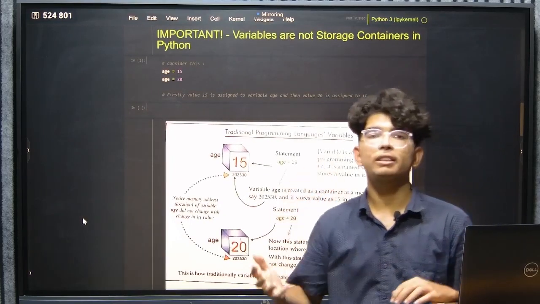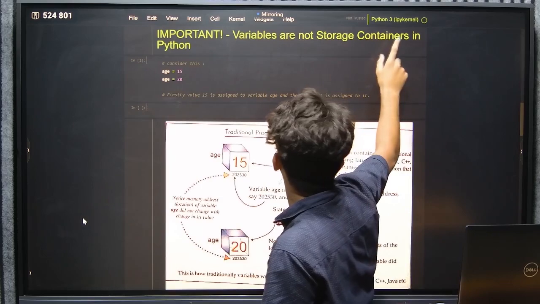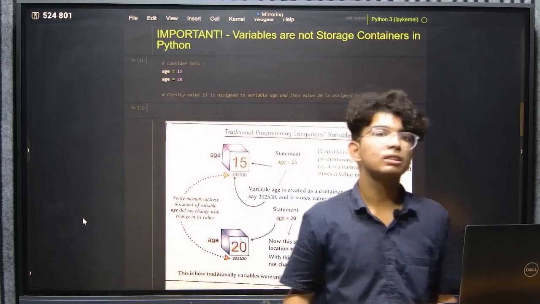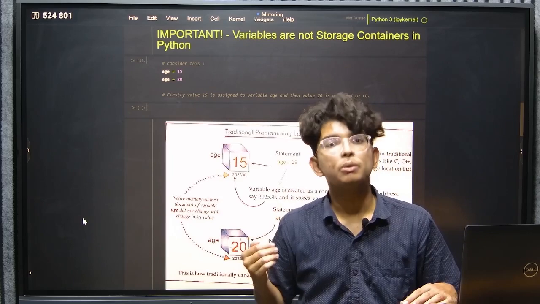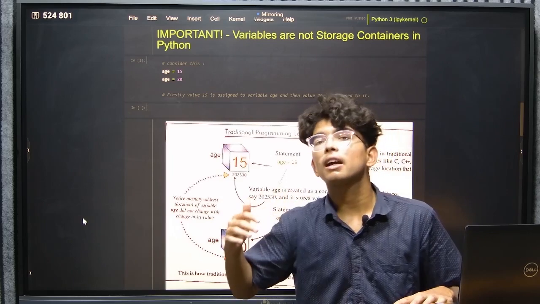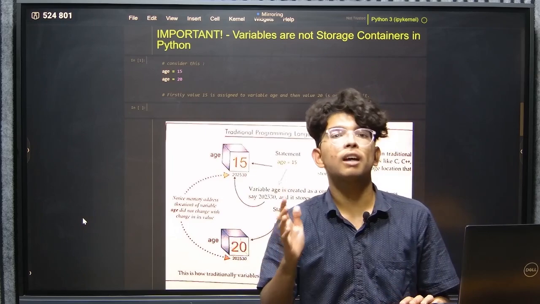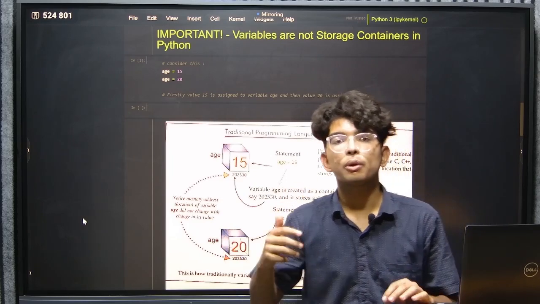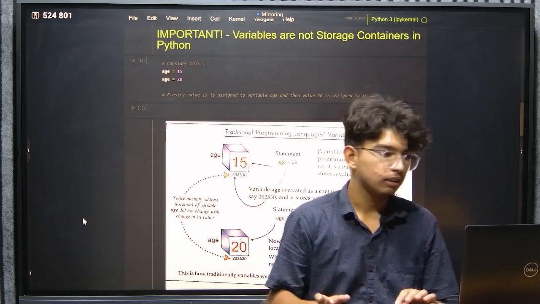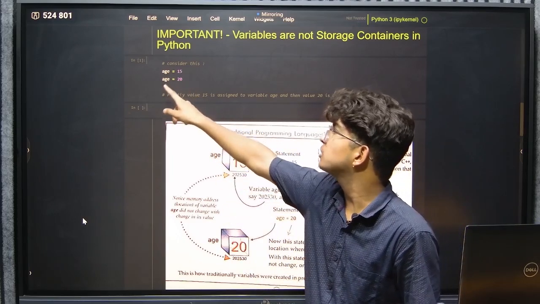Well, an important thing to remember is that variables are not storage containers in Python. Some people will say that variables store values, but that happens in other languages. In Python it is a different case, as a variable does not store a value in it. For example, if I write age equal to 15, then age equal to 20.